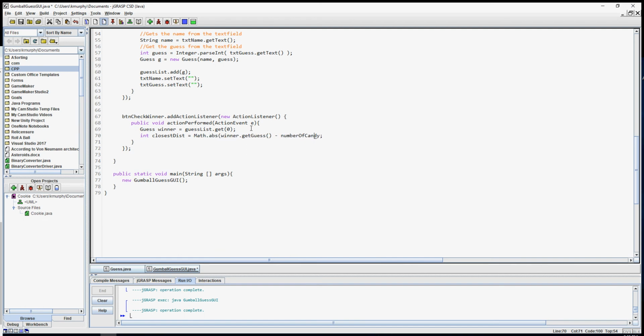And that will give us that absolute value. Basically the absolute value is just a positive number. It takes a negative and makes it positive.